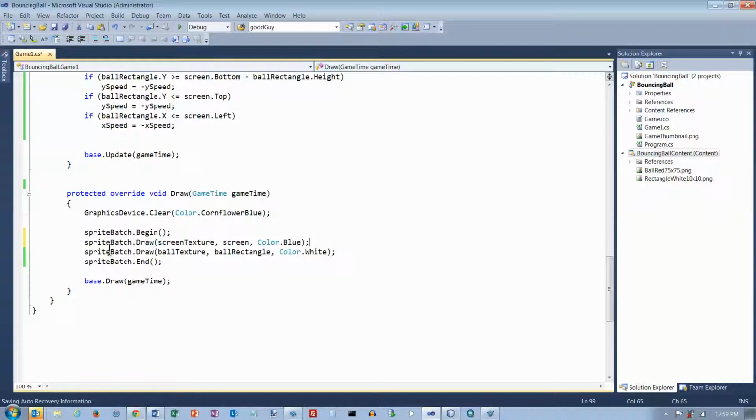Now, it's very important that down here you do these instructions in the right order. I have to draw the screen first and then the ball on top of it. If I turn these around, I'm going to draw the ball first, and then I'm going to draw a screen on top of it, and you'll never see the ball. So let's run the program now.